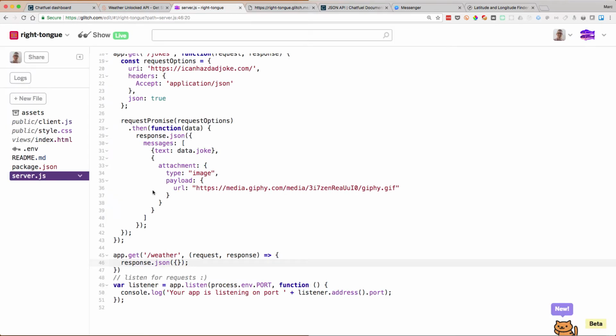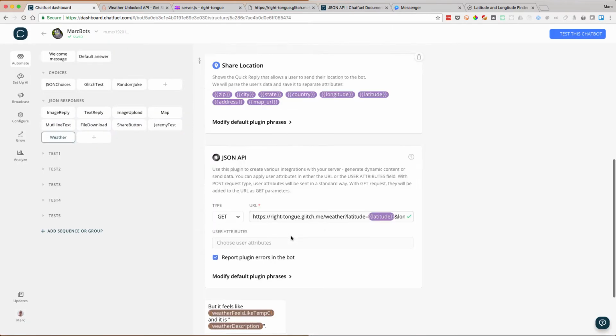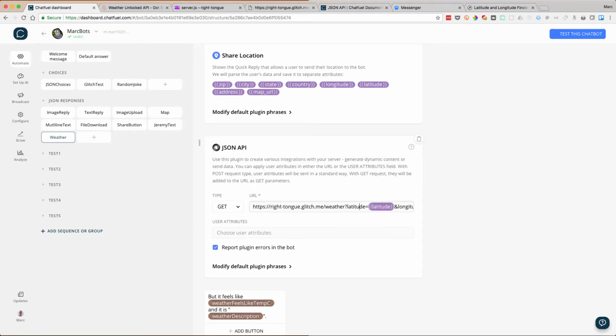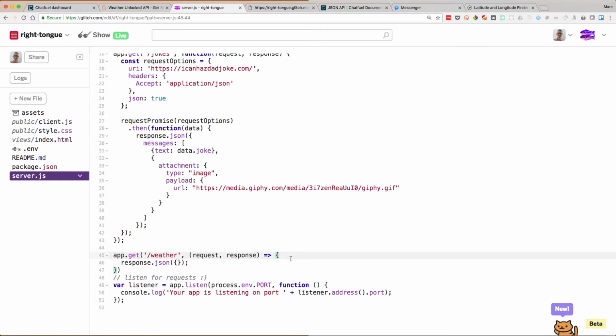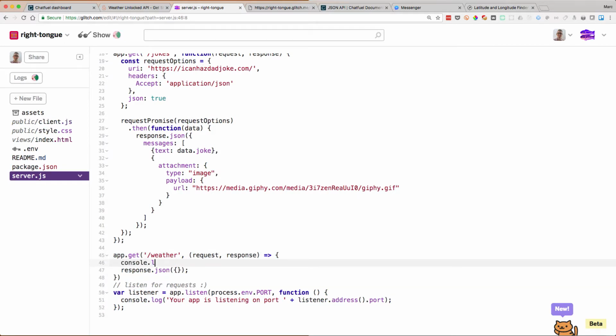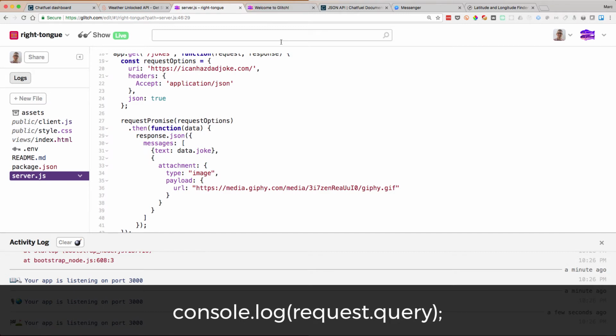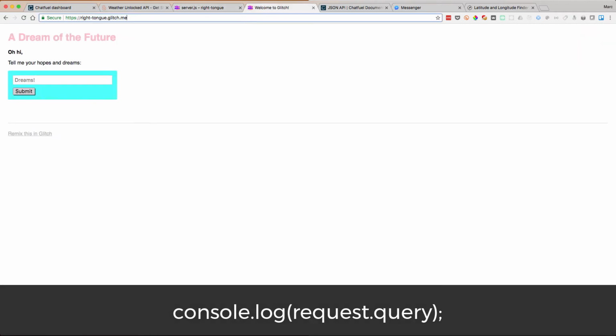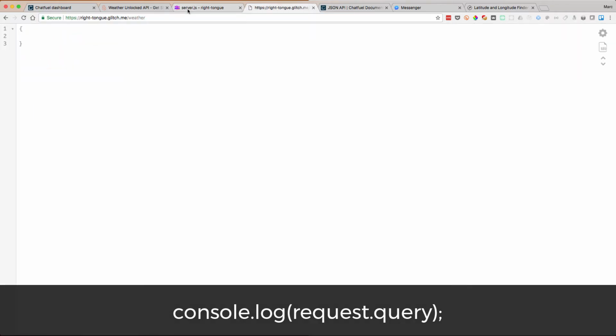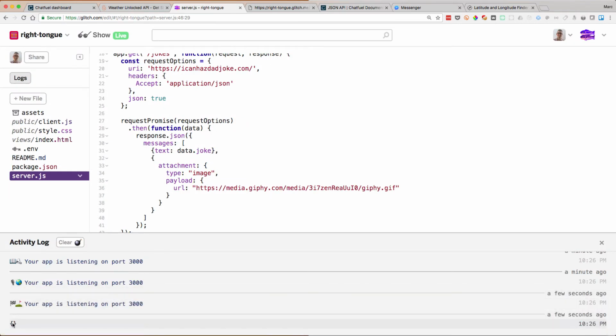There we go. If we go to weather, we now have our endpoint. Brilliant. The first thing we're going to do is look at the request query parameters. If you remember, in Chatfuel, let's have a look at JSON here, we're going to pass some query parameters called latitude and longitude. We're going to bring these out, so let's have a look in the log. If we do console.log request.query, let's have a look at our logs now. When we hit it with /weather, there's an empty query parameters there.